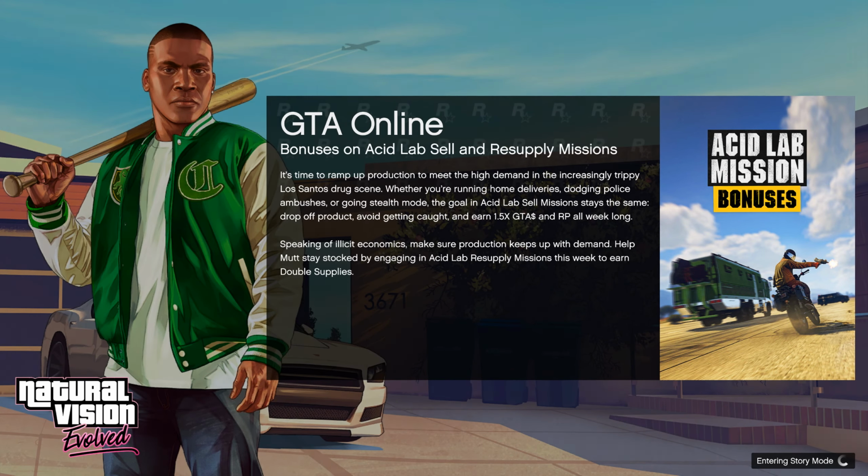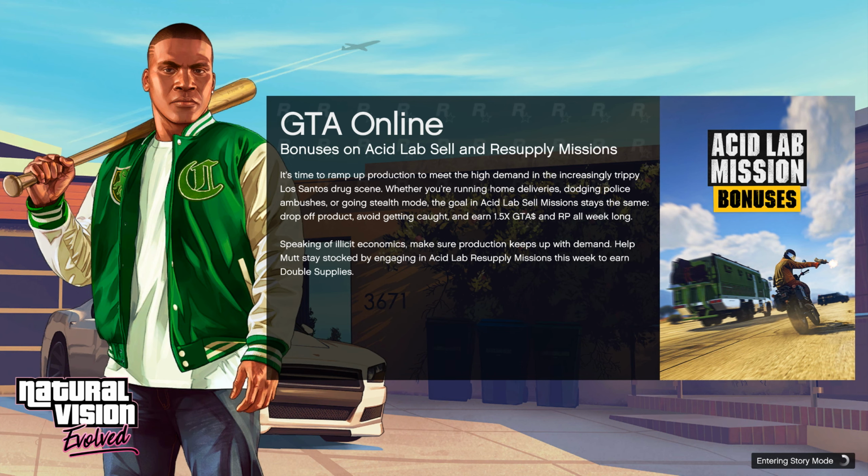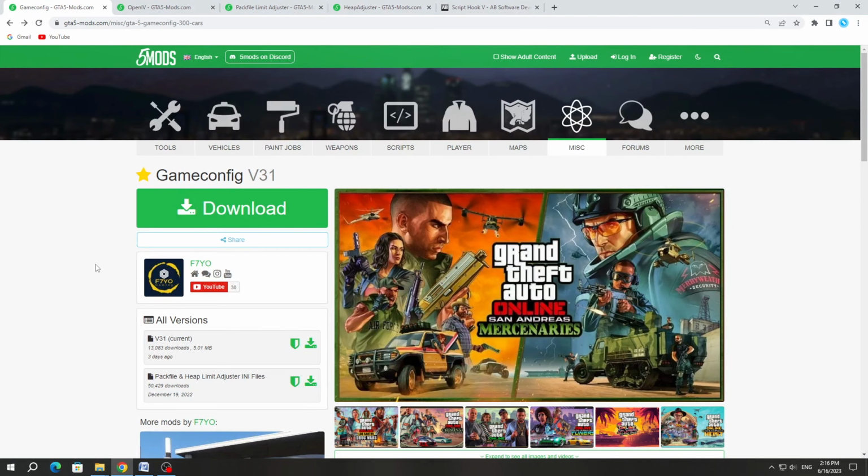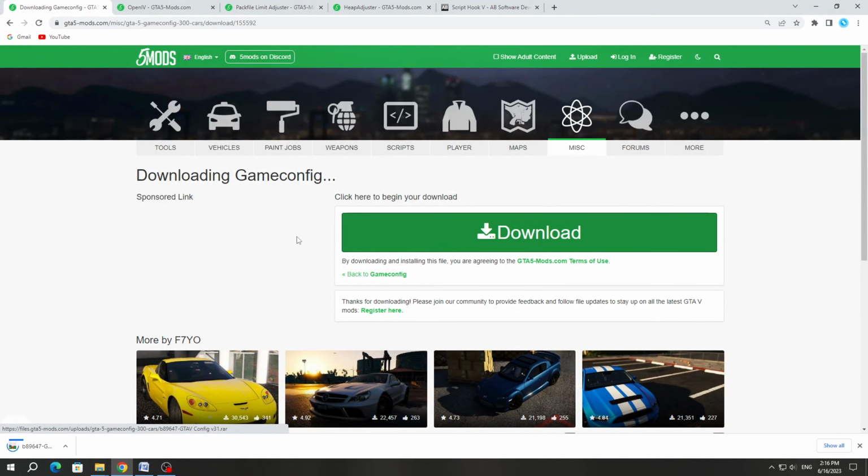If you don't install Gameconfig, then your GTA 5 won't work, it won't load story mode with mods. Therefore, in order for GTA 5 to work with mods, we need to install Gameconfig. To install Gameconfig, you need to download it from the GTA 5 mods website. I will leave a link to it in the description under the video. There will be many different versions available in the archive, so download this particular mod.